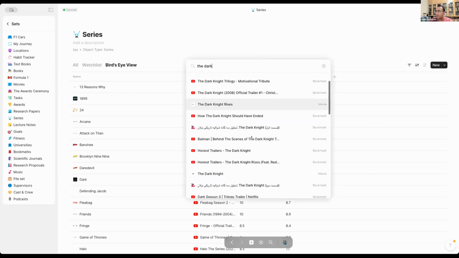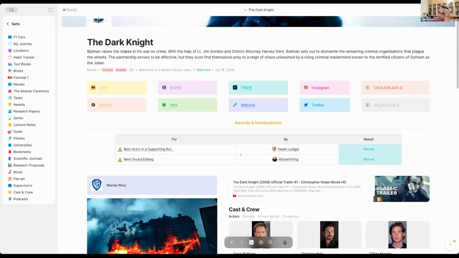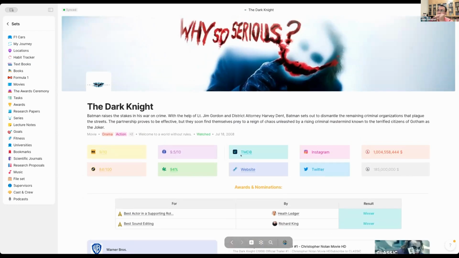Let's start with one of my favorite movies, The Dark Knight. Okay, so first of all, again, from the first point I mentioned, I wanted it to look good for myself, for my taste. I have set one of the famous backgrounds of this movie as its cover page.